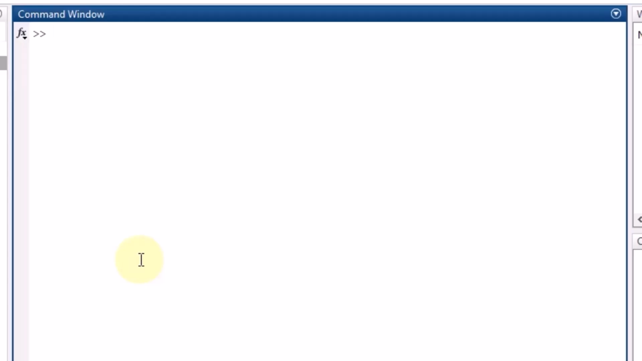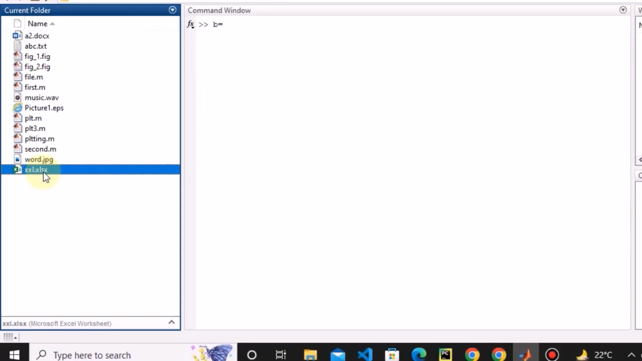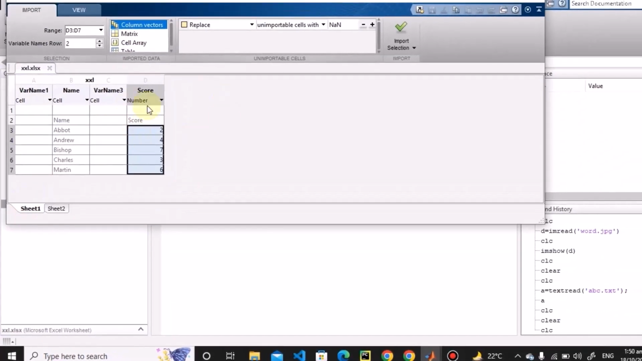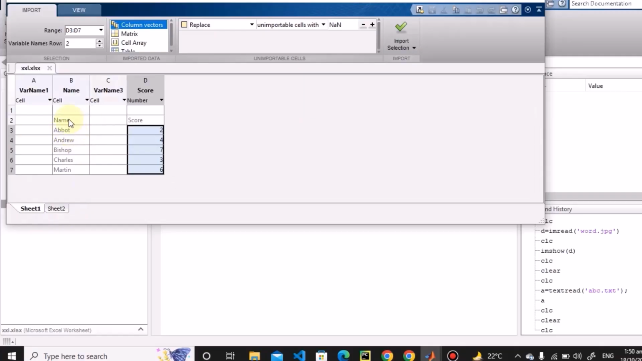Let us have a variable b in which we aim to store the values which are already available in the xxl file. Let me double click over it. Double clicking over it, I can see that it has two sheets. In the second sheet only the numerical values are available, but what are the values in the first sheet? The first is the name and then the scores. Abbott has 2 marks, Andrew has 4 marks, Bishop 7, Charles 3 and Martin 6. So this is the Excel file.